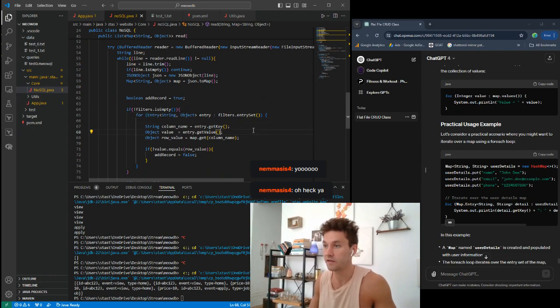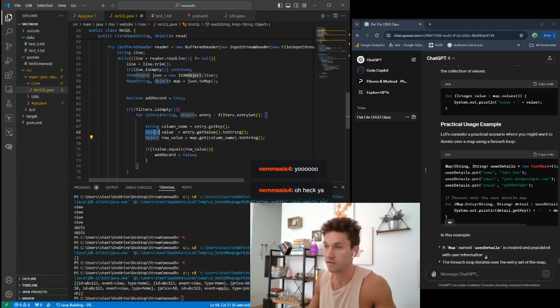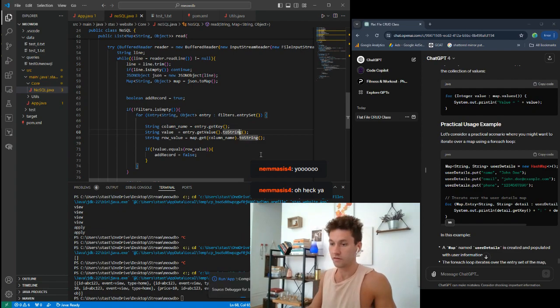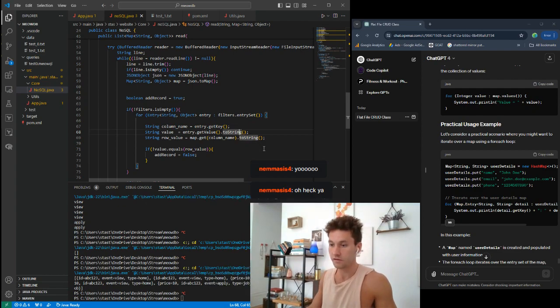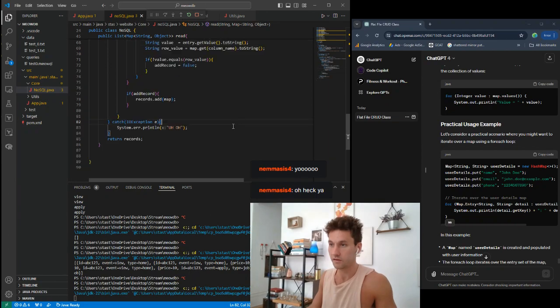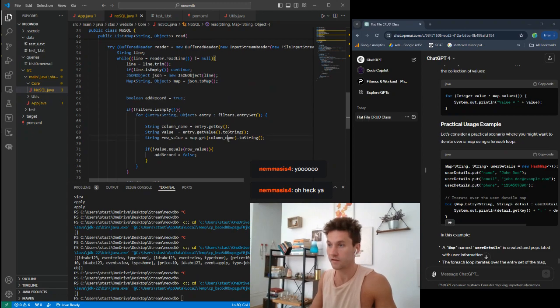What if we say value toString dot toString? How is this not screaming at me? Shouldn't it be like, bro, what are you doing? That's very interesting. Okay, and it failed again.